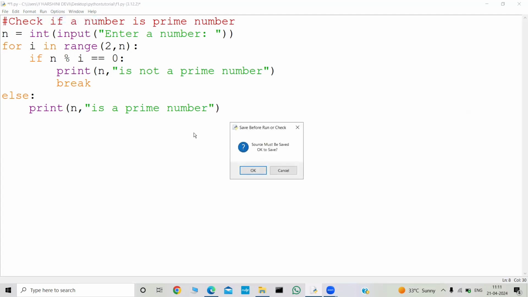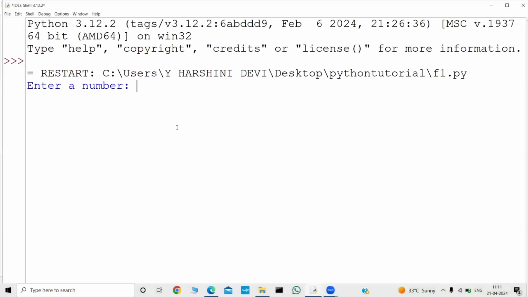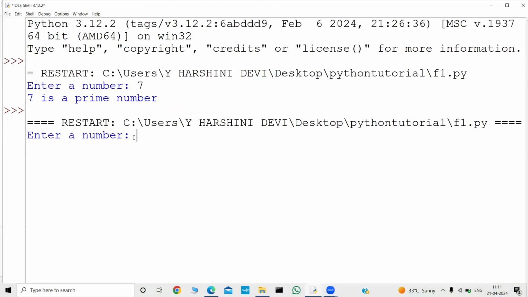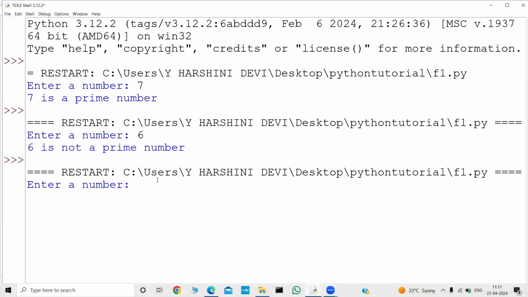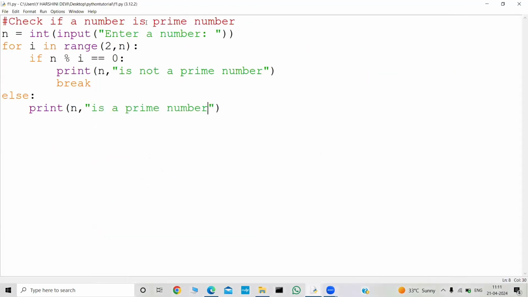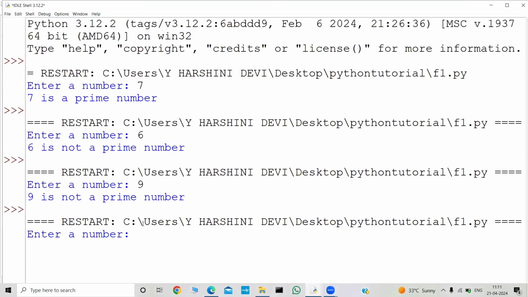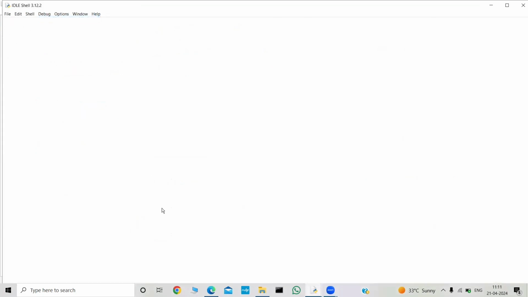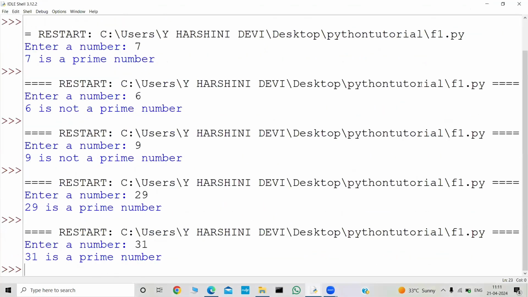Let me run this program. So I will enter 7. So 7 is a prime number. Fine. Let me run this program again. I will give 6. We know 6 is divisible by 1, 2, 3 and 6, right? So 6 is not a prime number. Okay, fine. And let's run this program again. I will give 9. 9 is not a prime number because 9 is divisible by 1, 3 and 9, right? And let me run this program again. This time I will give 29. So 29 is a prime number. Fine. Once more, I will give 31. So 31 is a prime number.